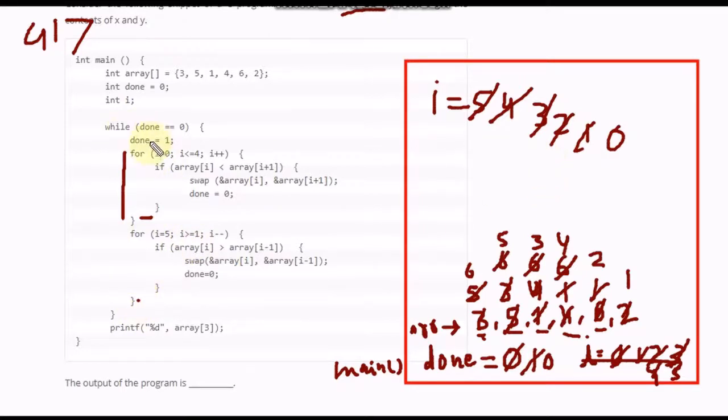Now it will again check the condition in the while loop. Done is 0, and that's why it will again enter into the loop, and done will be changed to 1. Our for loop will be entered. So our updated value of i is equal to 0. This condition is true, and we will enter inside the for loop.